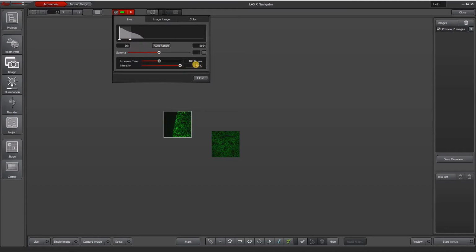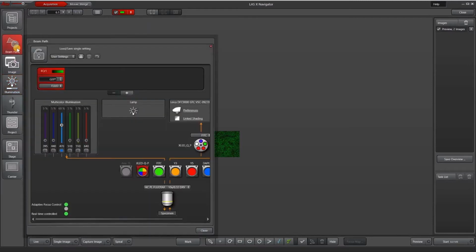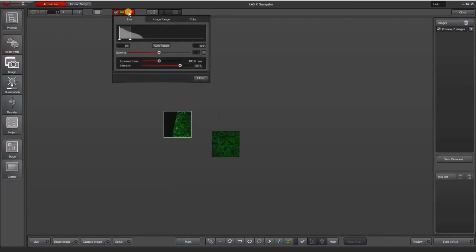The intensity in this window is referring to the Fluorescence Intensity Manager, or the FIM, and that is under the illumination window. If you have a Spectra X, like I do on this system, this is a multi-line LED and you can control each of the intensities here under the beam path window. Under this window here, I can also adjust gamma. Now I would really advise you not to adjust gamma, as that would affect your intensity in a non-linear way. So please don't accidentally change it here.